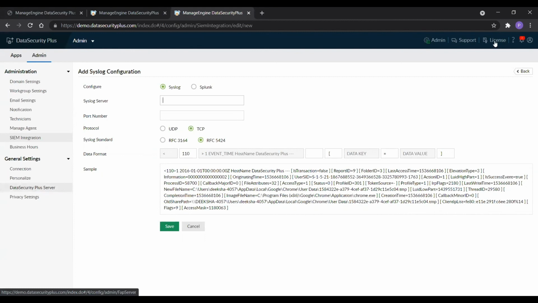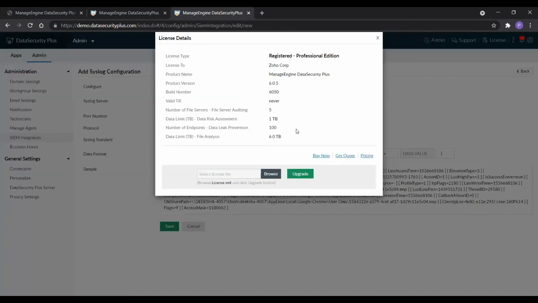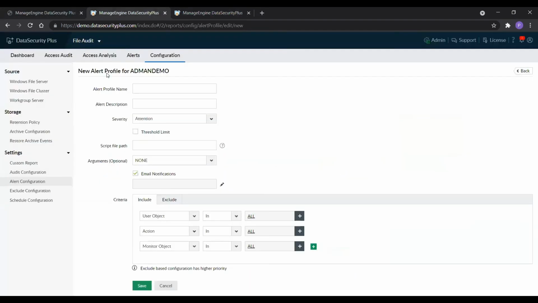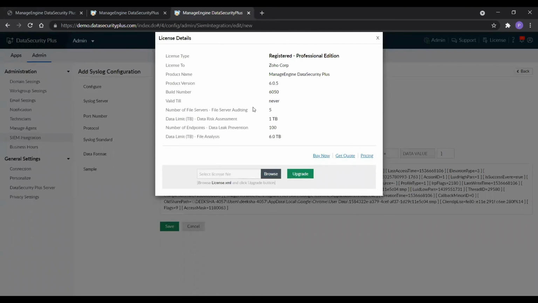Coming to the licensing point, the base licensing for file auditing, the first component we discussed, is based on the number of file servers. Let's say you have 5 file servers in your domain, you can just buy 5 file server licenses, and you will get the file auditing.